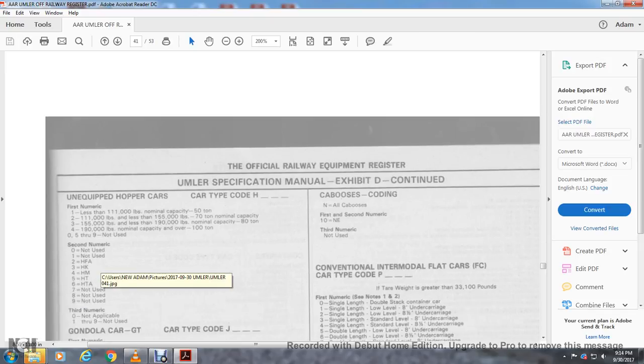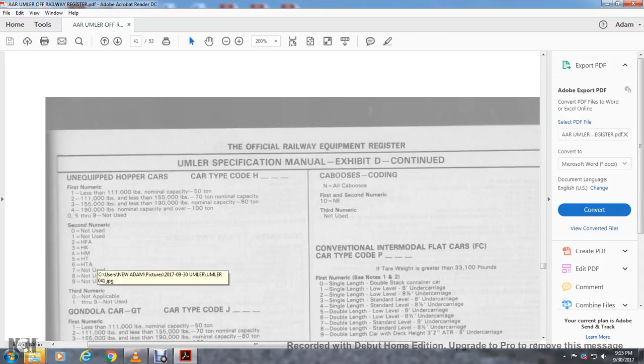0 through 5 is not used. Second numeric: 0 is not used, 1 is not used. 2 is HFA. 3 is HK. 4 is HM. 5 is HE. 6 is HEA. 7, 8, and 9 not used. Third numeric: 0 is not applicable. 1 through 9 is not used.